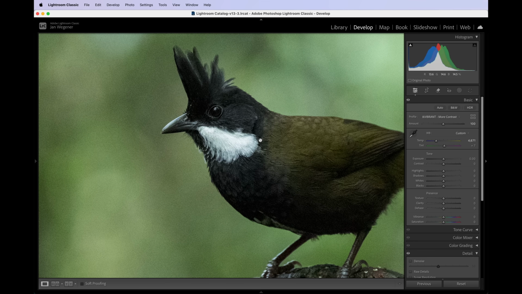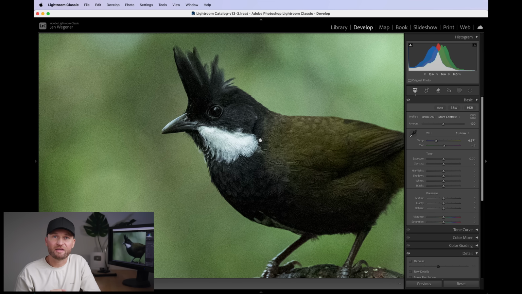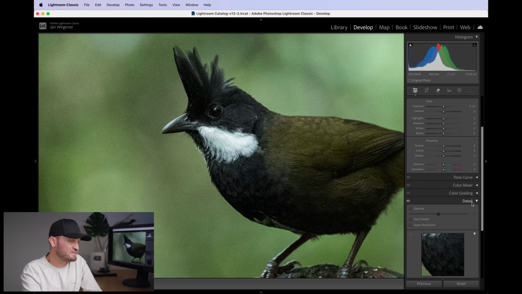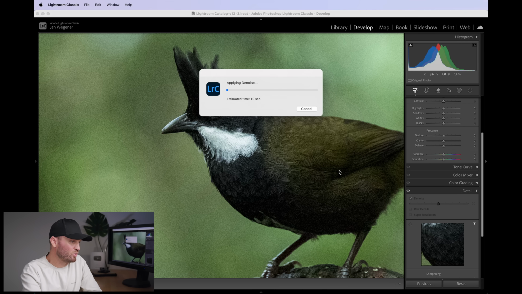And if we zoom into this image, we can also see that it's quite noisy because I took it at ISO 25600, so we should run some noise reduction on it. And the easiest way in Camera Raw and Lightroom is to go to the right hand side, scroll down to where it says Detail, and then click Denoise. And now, depending on your computer, this will take a little while, but in a few seconds we will have a nice and clean file.